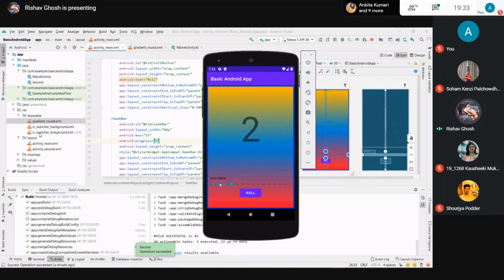Okay, and if you just set it to 1 and 2, then if you roll many times, the outcome will be 1. And if you set it to 2, then the outcome will be 2 and 1.